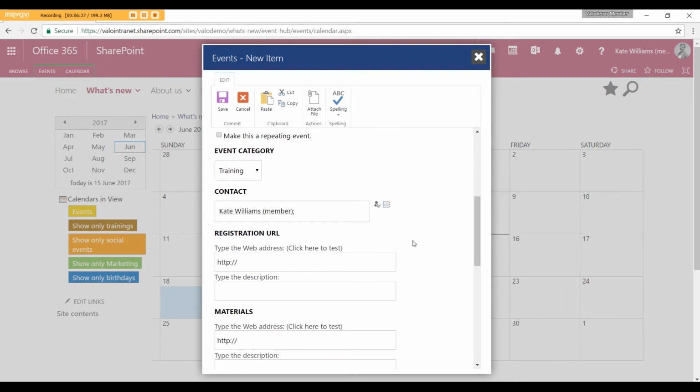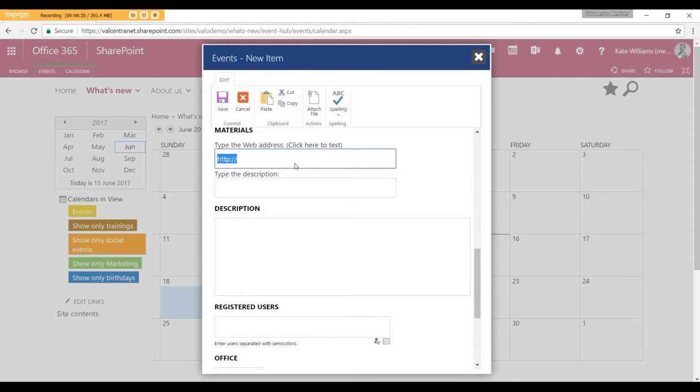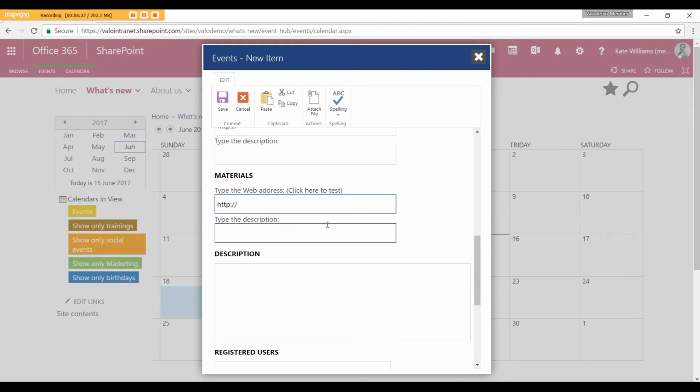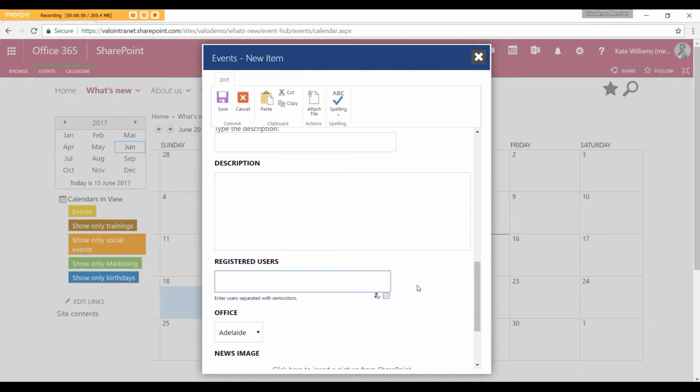Okay, contact person for the event. Then if you have an external registration system, you can just copy and paste the URL here. And if you have some related materials, you can also link them here. You can describe the event, and this is where you can also copy and paste the Skype link if you have it in your calendar, so the users will get this description into their calendars from right here.